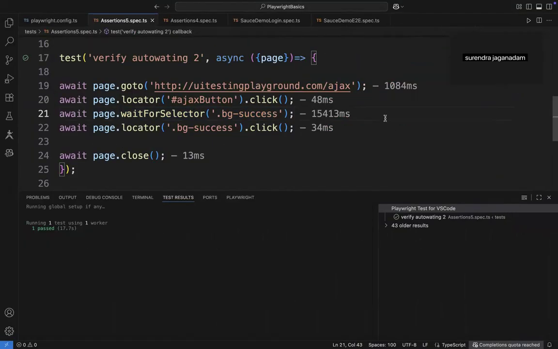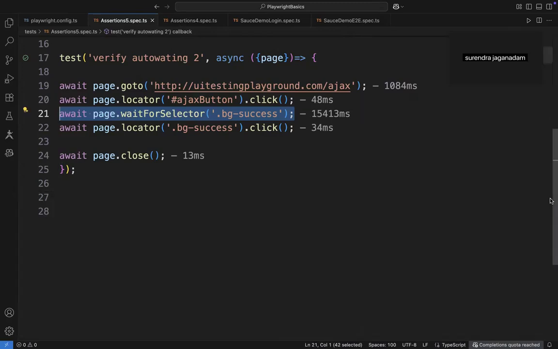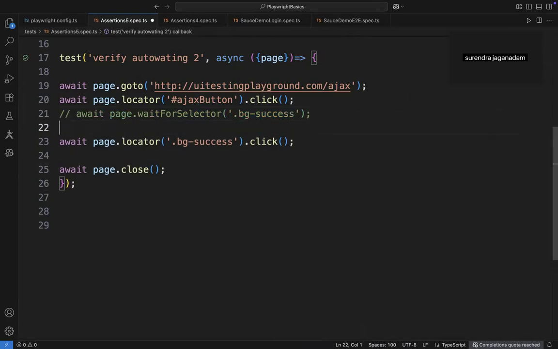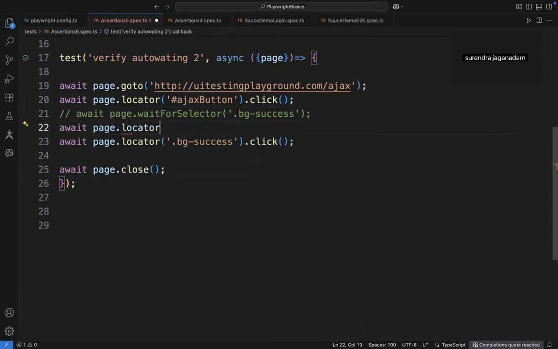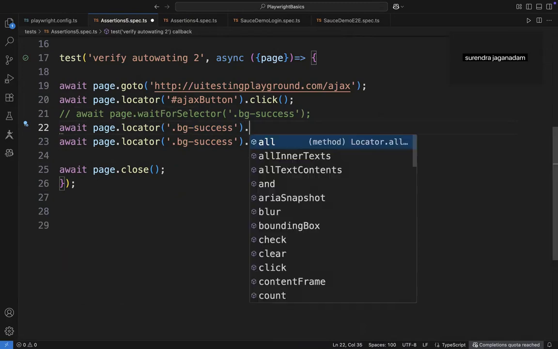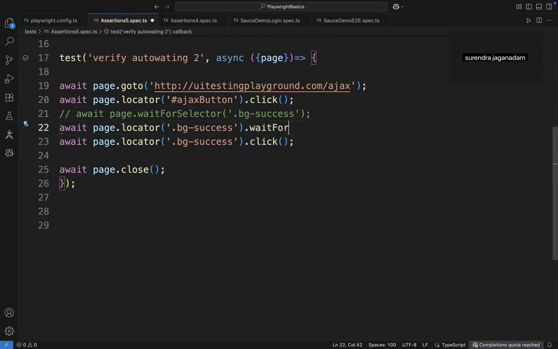See here, if you observe, for this element it took around 15,413 milliseconds to load. It took this much time to load. That's it. So this is how exactly we can add a wait. And explicitly, if you want to add another wait, what we can do is page dot locator. And what is that particular locator? Get that locator. Along with that, on this particular locator, I can ask wait for.